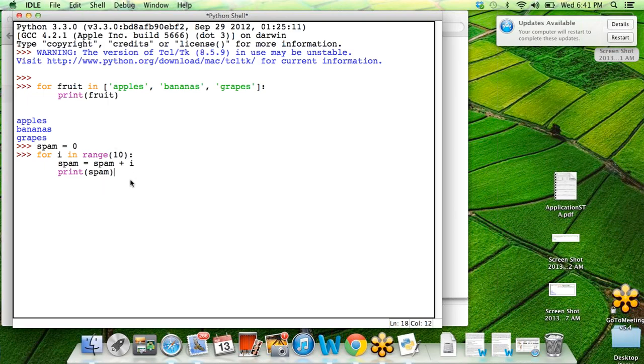The next time through, i will be 1. What was spam previously? 0. Plus 1, now spam is 1, so 1 will be printed. All right, go through the next time. Spam is 1, plus i is 2, so now spam is 3. All right, and that continues, and we're going to get updates each time it goes through the for loop. And it's going to go through the for loop 10 times. So let's see what happens there.